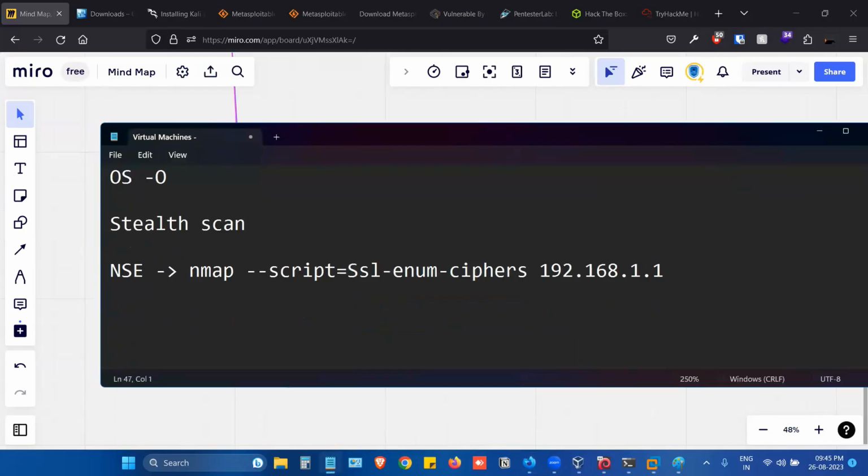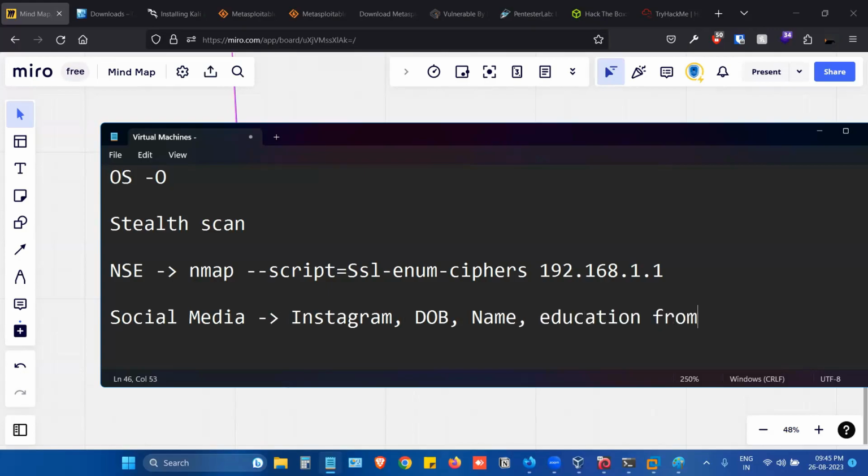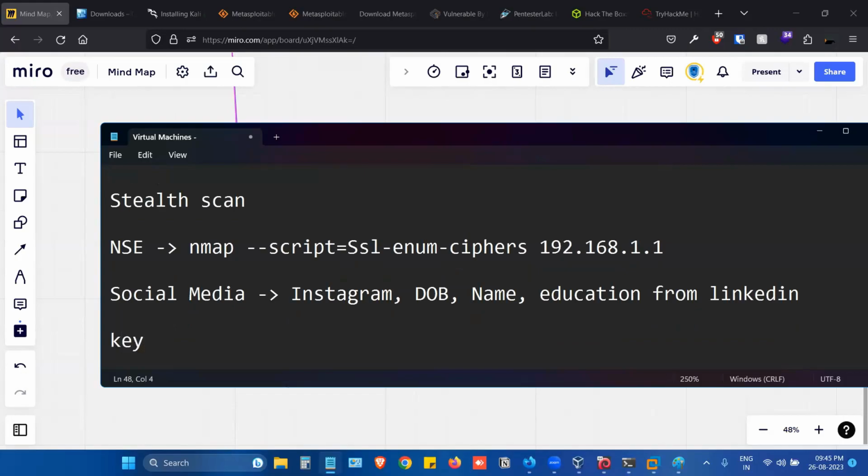So let's discuss what are the things that you can gather about a target. Suppose I have to gather information from social media, then what are the things that I can gather? From Instagram, mostly people mention their date of birth over there, and I will be able to gather their complete name, their key interests, their educational information from LinkedIn, and their key interest area as well, by checking their posts, like what they are posting on a daily basis. So I'll be able to analyze their behavior and their key interests.